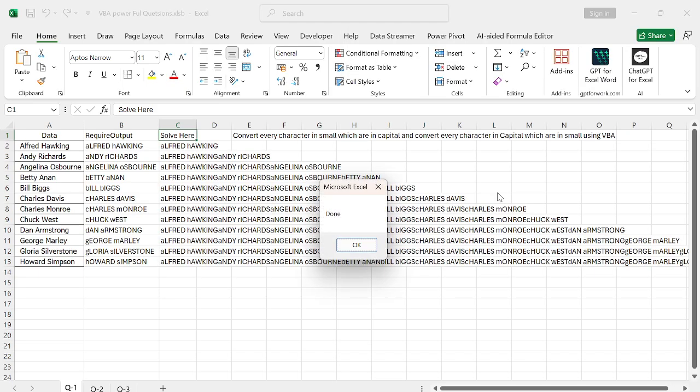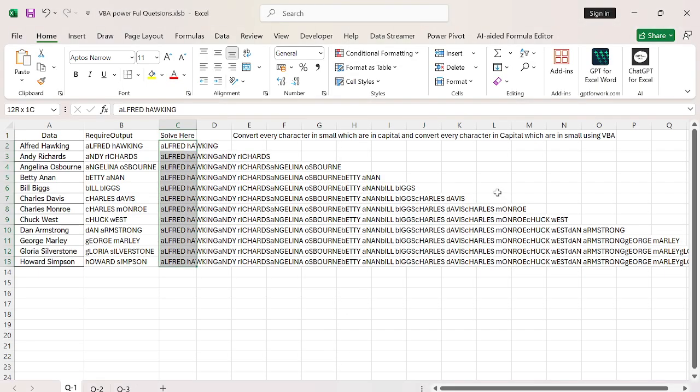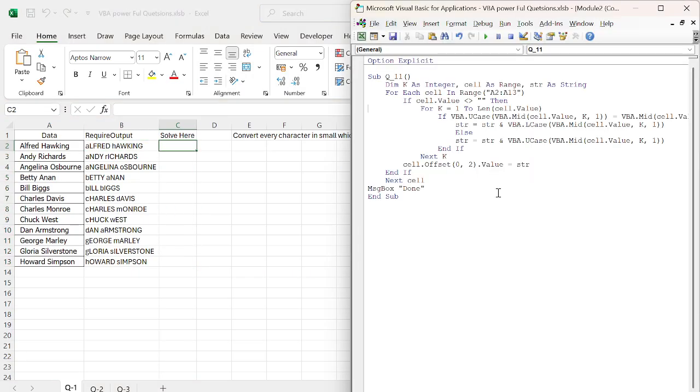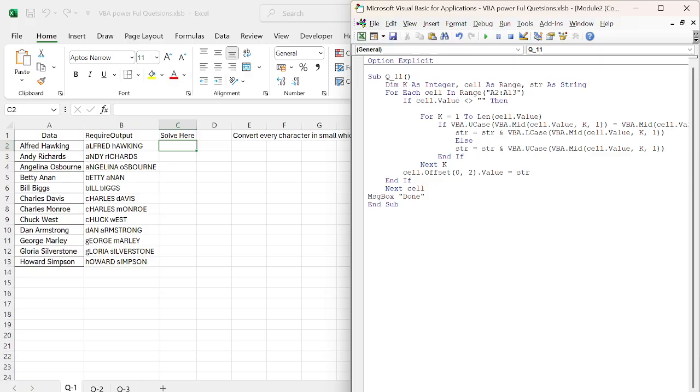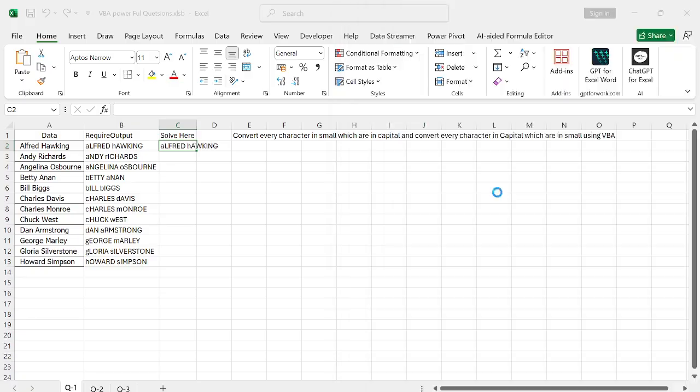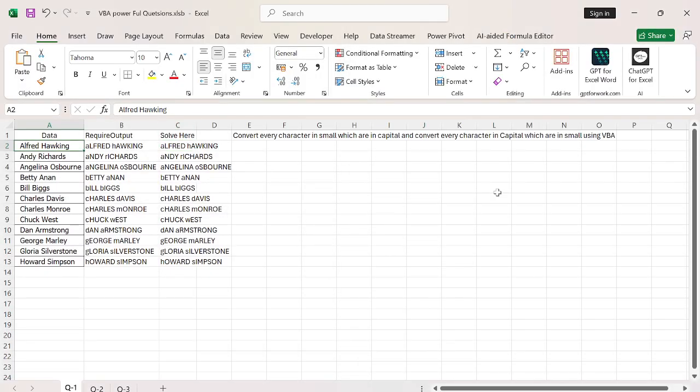Pressing F5 directly. What is the problem? It is working, but it is not making the str blank. So whenever this k loop gets over, my str should be blank. Now run it again. You look, here Alfred Hawking is in the proper format. The first letter of Alfred is in capital, but in the C column the A is small and the rest are capital. They are opposite to column A. This is what we were looking for. This is what we have solved.